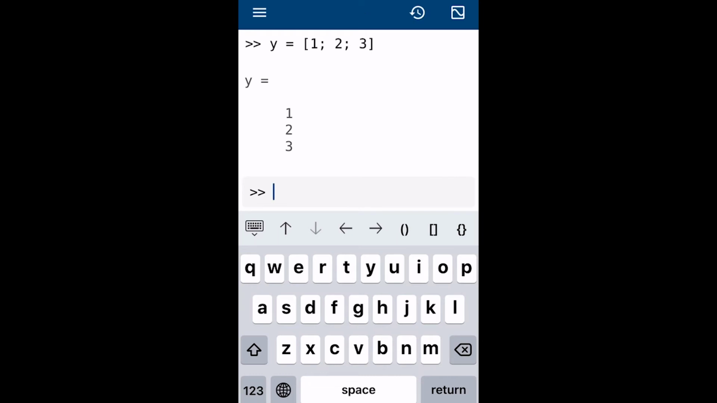Now you can see this is a column vector. So you have to know the difference. If you are putting space, it means you are creating a single row. If you are putting a semicolon in between, that means you are creating different rows.